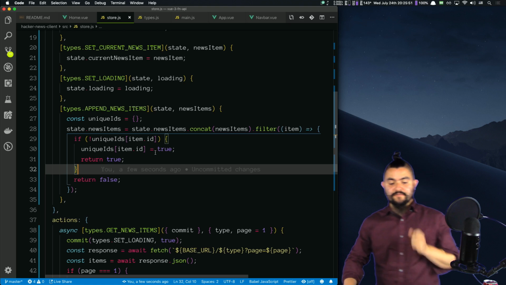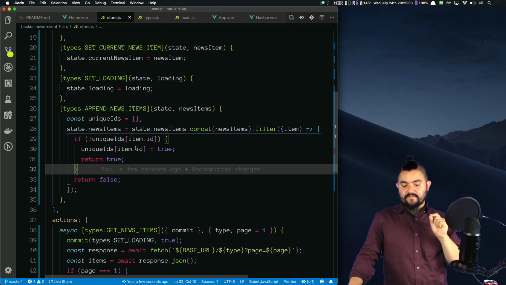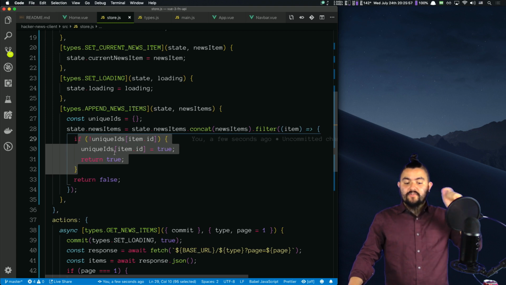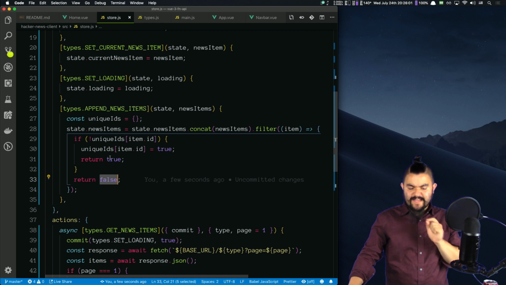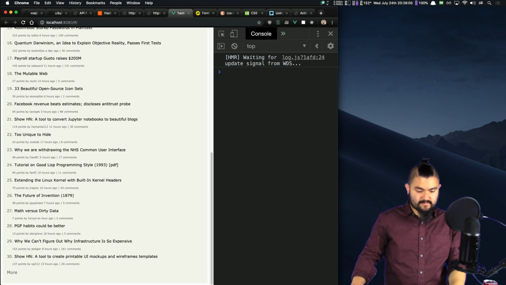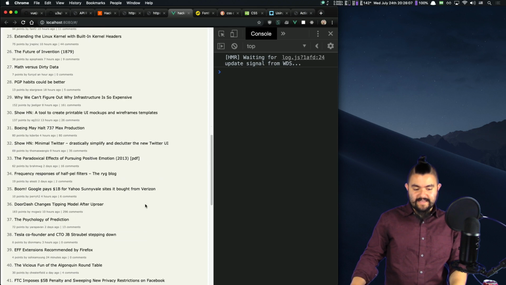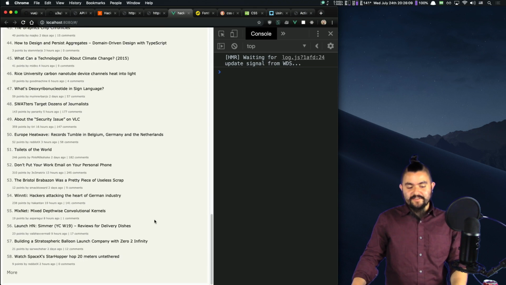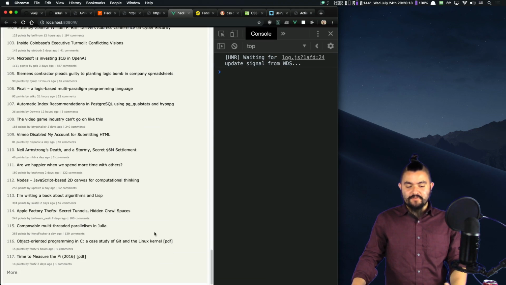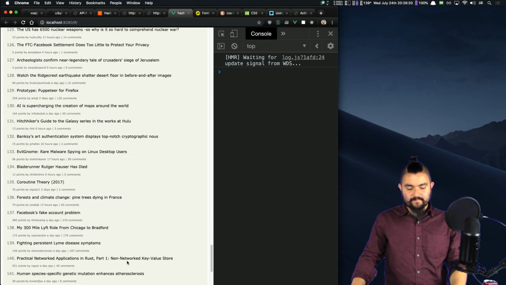So basically, the first time we see an item with a given ID, we'll return true, which means it will show up in this filter. But if we've already seen it before, we'll skip over it, and that should get rid of the duplicates. Let's see what happens. More? Nice. The interesting thing, though, is it's not like an even number anymore, because instead of loading the next 30, it's like less than the next 30 because we removed any duplicates that might have shown up already.